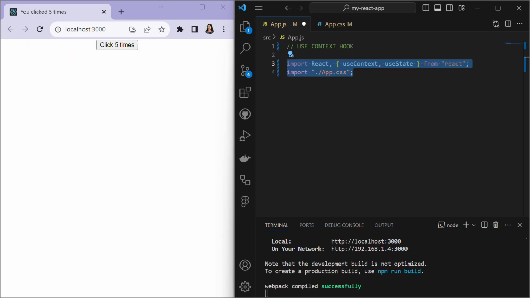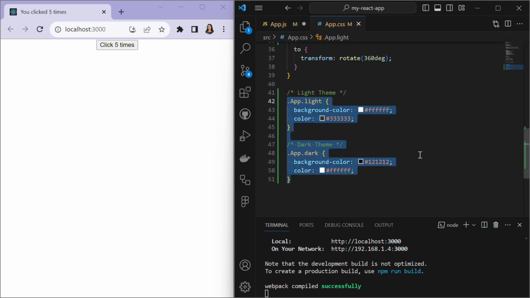So basically here again we start by importing React and two hooks, useContext and useState, from React. One thing I also want to tell you here is that we basically use useContext with useState most of the time, okay? And also we import the CSS file. This CSS file contains two classes, app.light and one for dark mode. This would be used for light mode and this would be used for the dark theme.